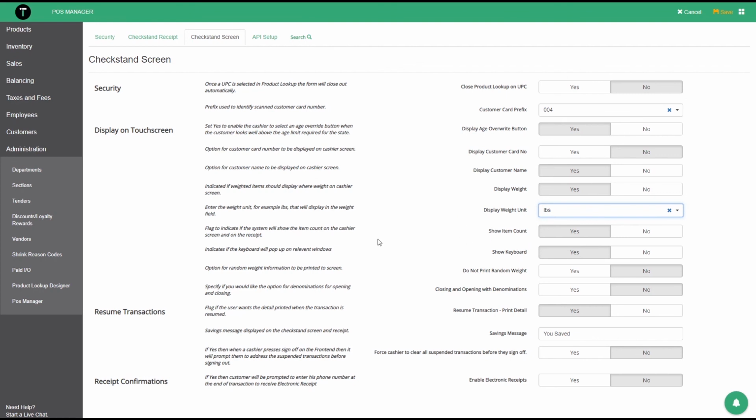Show item count. So this is a flag to indicate if the system will show the item count on the cashier screen on the receipt. So usually people like to see the item count to make sure that they processed as many items that they had on there. Show keyboard. So on the front end, usually you're not going to have a mouse and keyboard. It's just going to be all on screen. So you're going to need that keyboard to pop up if you ever need to type anything in, like if you're looking for a customer. If you have a keyboard, you might not need this, but usually you should just leave it on.